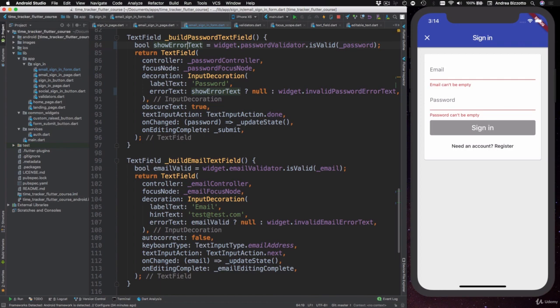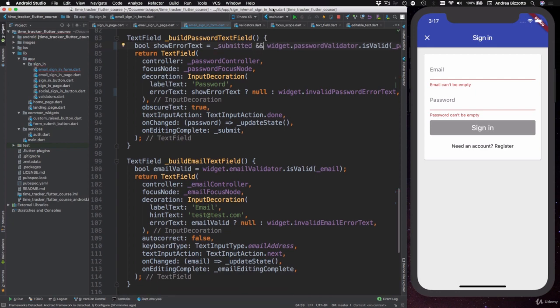And I want this value to be true if the form was submitted and the password is not valid. And just to be clear, we have just inverted this condition. So inside the error text line, I'm going to say that if show error text is true, then we show the invalid password error text. Otherwise, we return null.